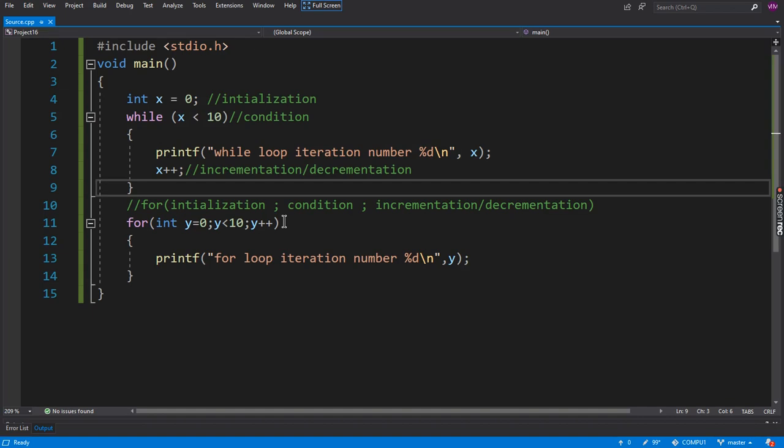Hey guys, this is going to be a video about how for loops work in C, Java, C++, or Objective-C, or any language that is based on C. So let's get this started.